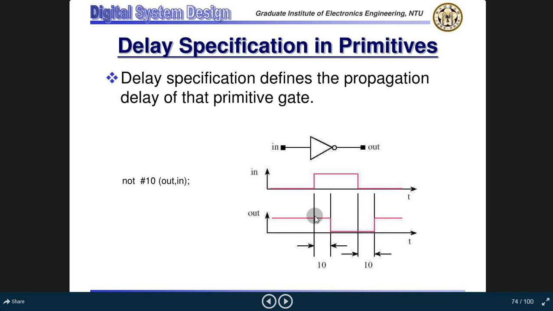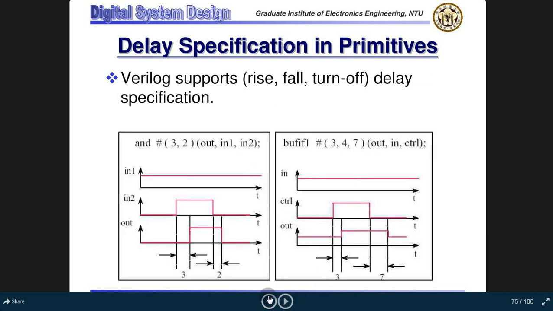Okay, the time taken by the output to go from the higher level to the lower level of the voltage. Verilog supports rise, fall and turn off delay specification, like #(3,2,) out, in1, in2. This is input 1 and this is input 2. Now the output will be, this is the delay time. The same will be applicable here.